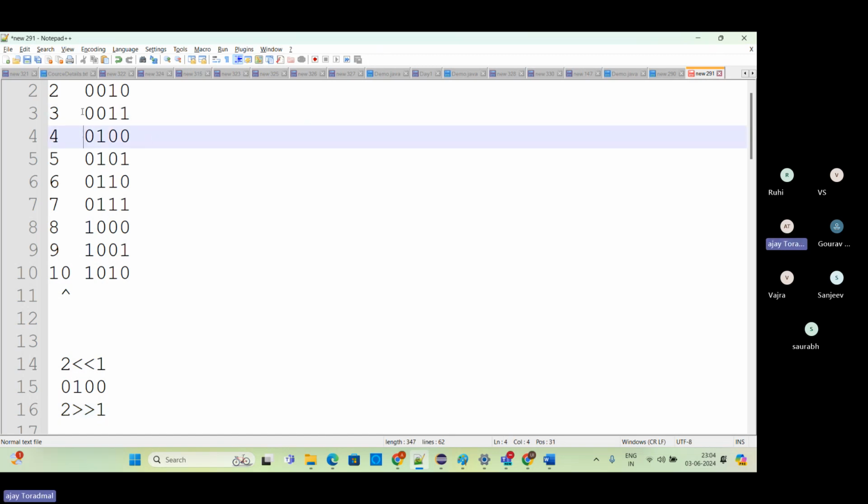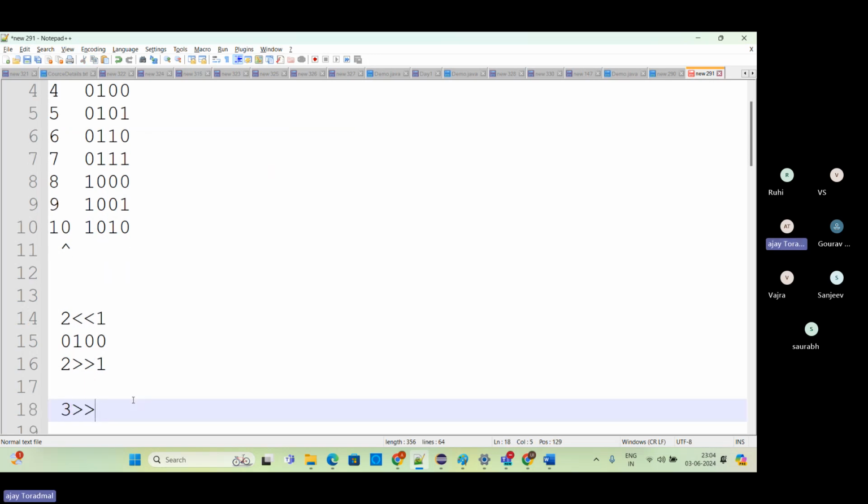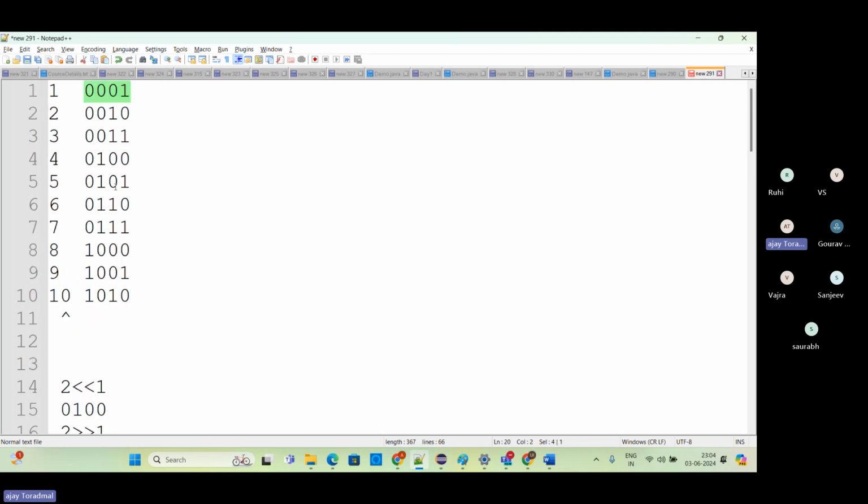Let's say this is the number 3, right? So if I do 3 shift right 1, the binary number of 3 is 0011. Now, what does shift right do? It will add 0 here, and it will shift all the numbers from here to here. It will add 0 at the left and remove the last digit. So this is the binary of 1.